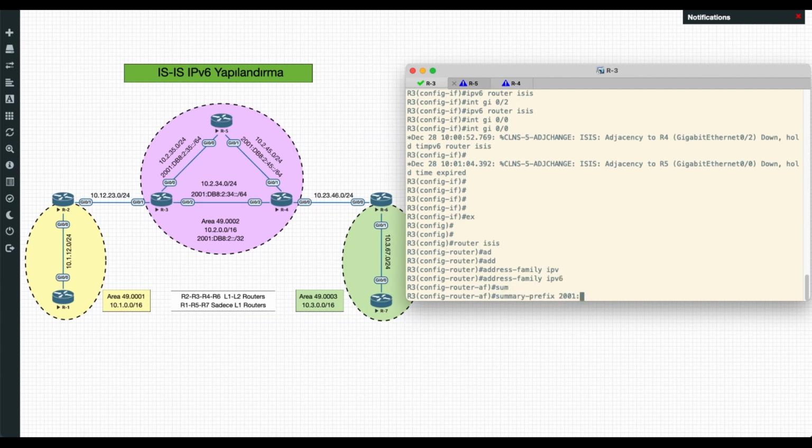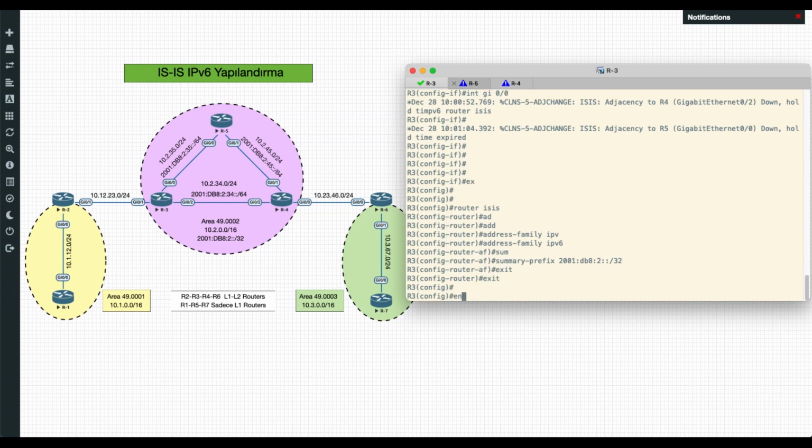Summary prefix 2001:DB8:232. By typing this on router 3, router 5, and router 4, we will summarize our subnets that we use at level 1 and send them to the level 2 routers we have established as neighbors. We do not have a neighborhood with level 2 routers at the moment, but assuming that there is, I show you how to enter this command. Here we are done with our configuration.